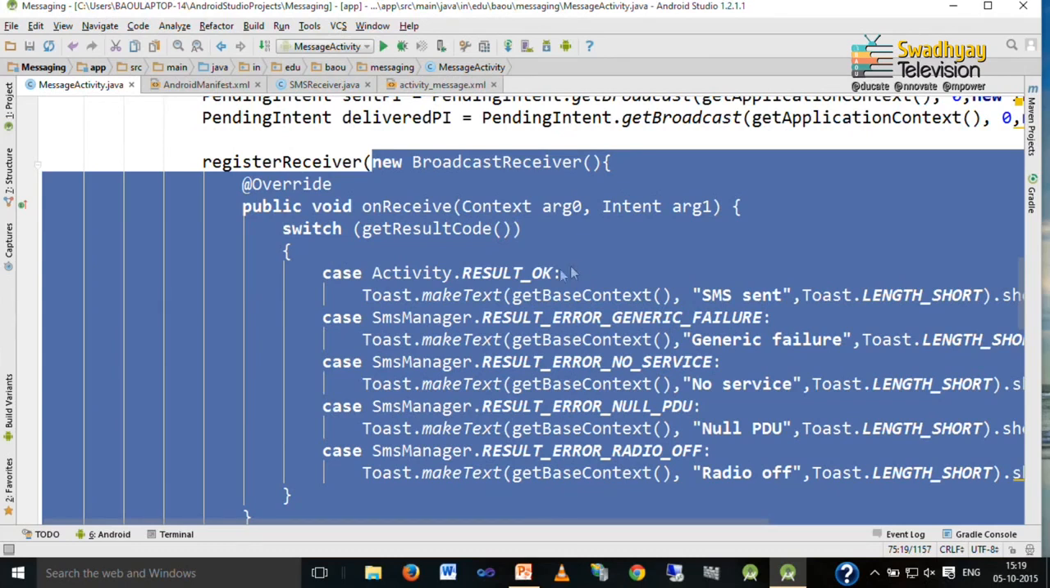Now, suppose there is some general error. So, this case is executed: RESULT_ERROR_GENERIC_FAILURE. So, this is known as a generic failure. Then suppose there is no service area, then it returns the result code RESULT_ERROR_NO_SERVICE. So, we display no service. Then if the message is blank, this code is generated: RESULT_ERROR_NULL_PDU.